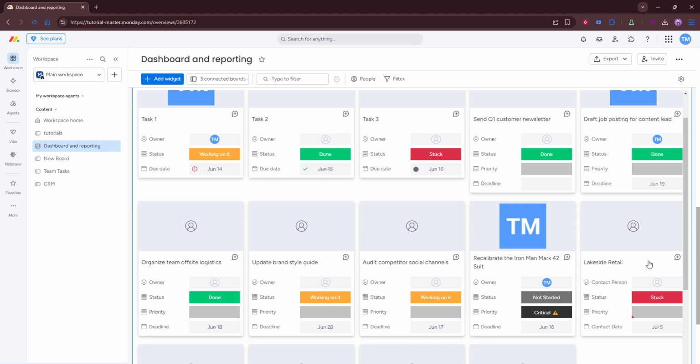Move them into positions that make sense visually and functionally. A clean layout can make a big difference, especially if the dashboard will be shared with a team or used regularly in meetings. Try to place the most important information where it's easy to spot first.